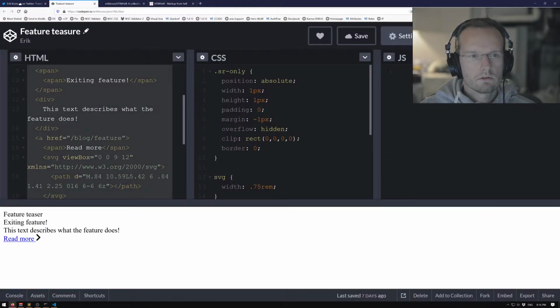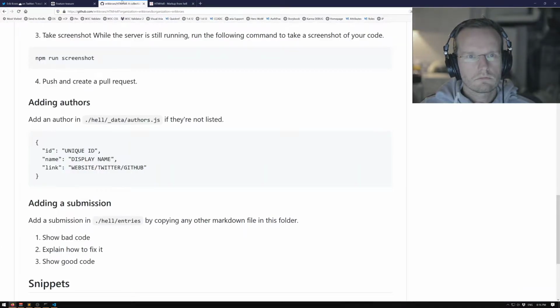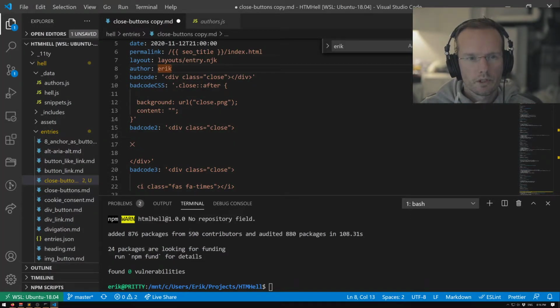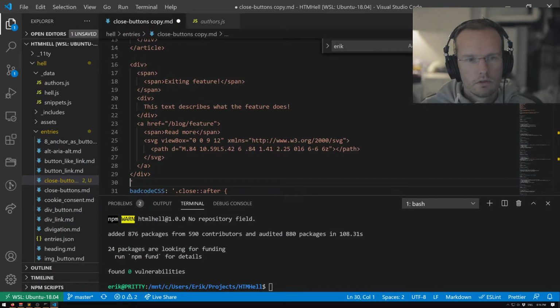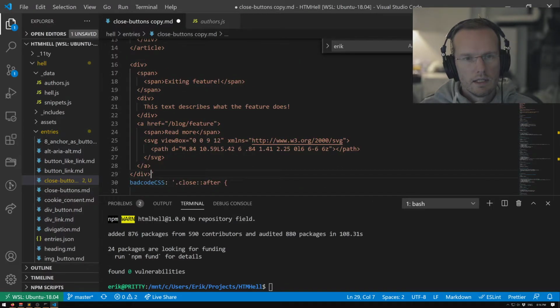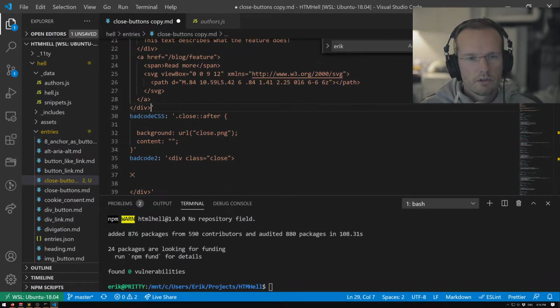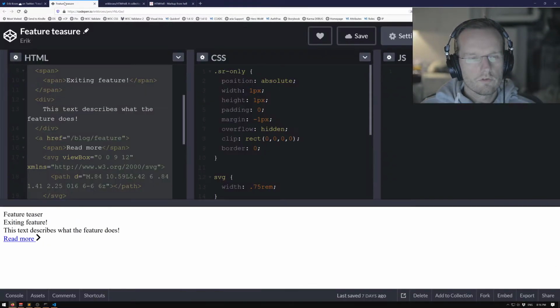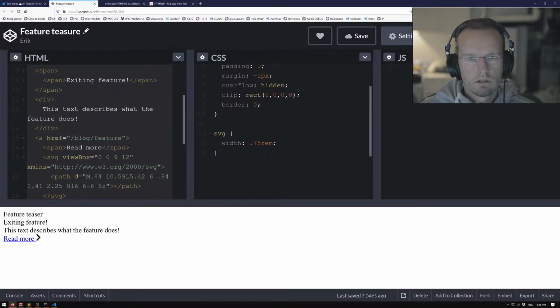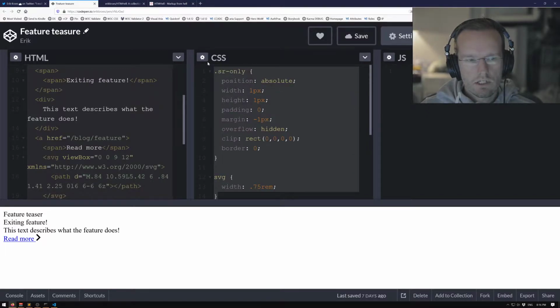So this is the bad code. I'm copying the code from CodePen, putting in here bad code. This should work. And that's just the HTML. Then I can even add some bad code CSS. We've got that in here as well because we did two things in the CSS. There was an sr-only class.